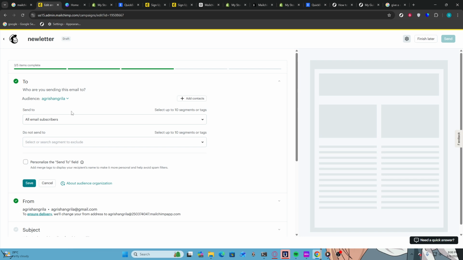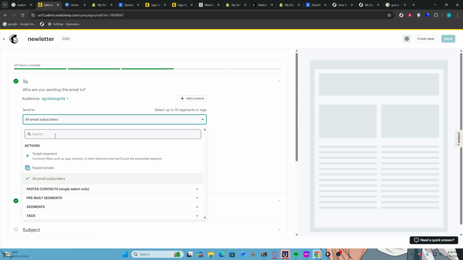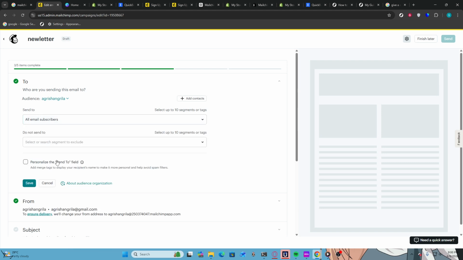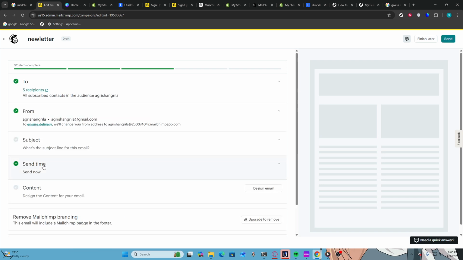In the recipient selection area, click on All Email Subscribers to include everyone in your mailing list. This is crucial for maximizing the reach of your newsletter. After selecting, confirm your choice before moving on. After confirming your recipient list, click on the Save button to ensure that your selections are stored. This step is essential to avoid losing any progress made in setting up your newsletter.